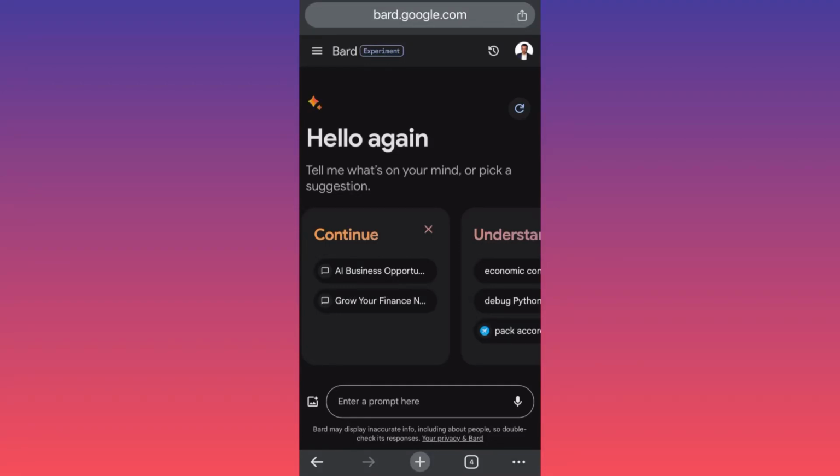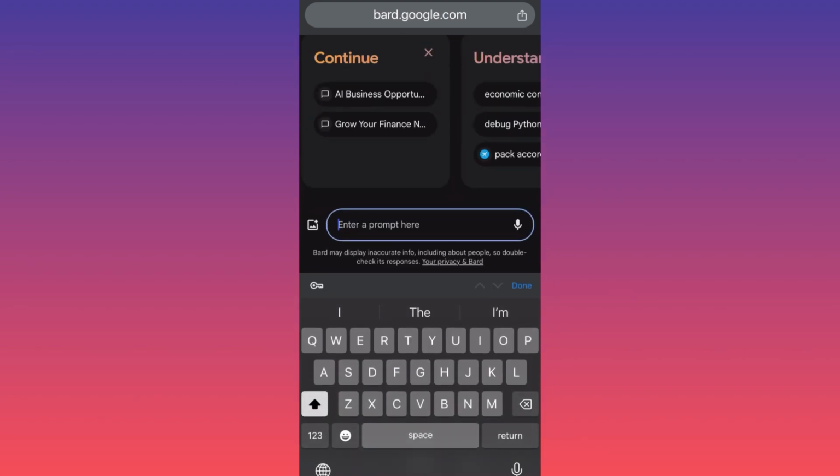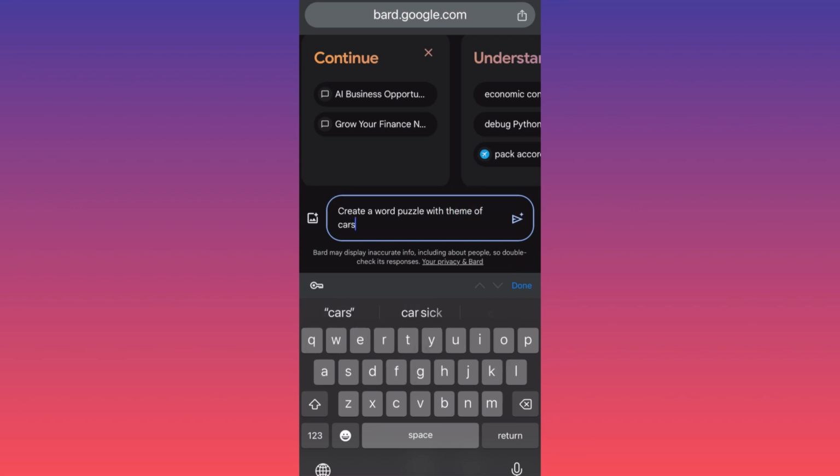Hi guys, in today's video we're going to review a fun way to use Bard AI by simply utilizing much more playful prompts. In this example over here, we're going to ask Bard AI to create a word puzzle with a theme of cars.